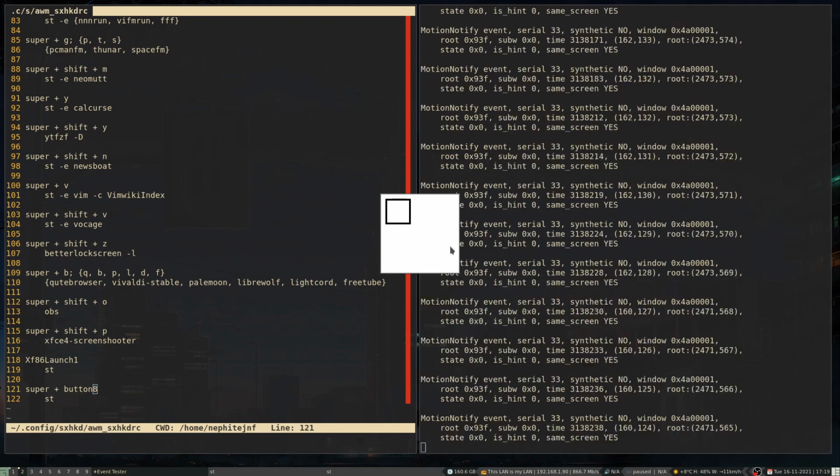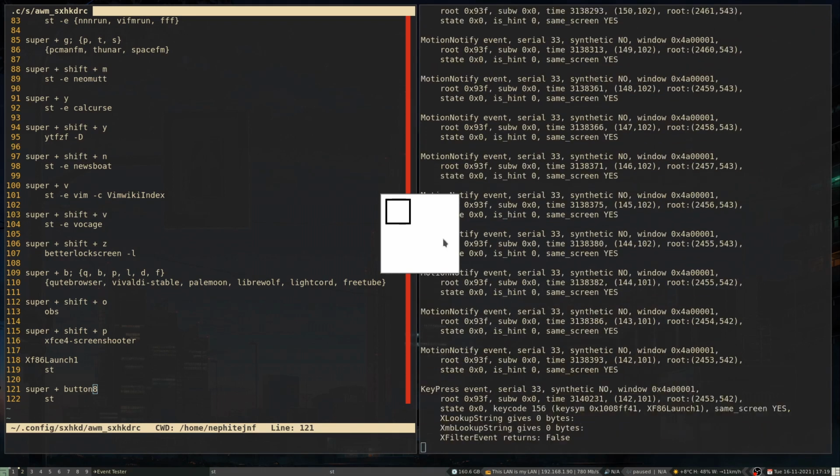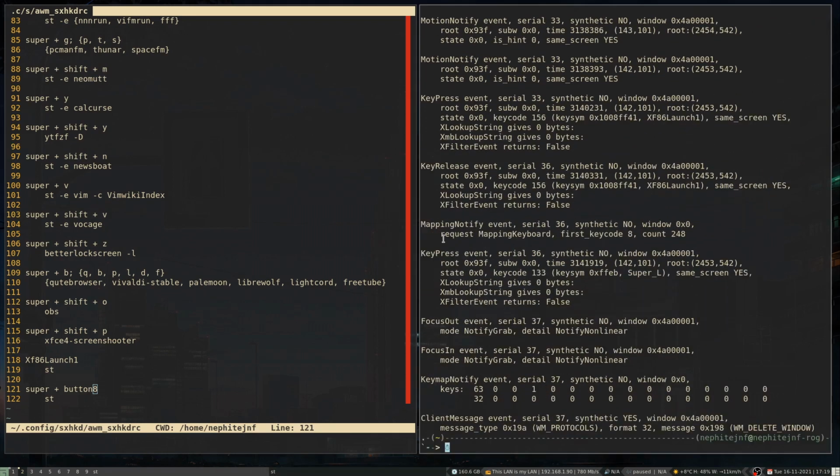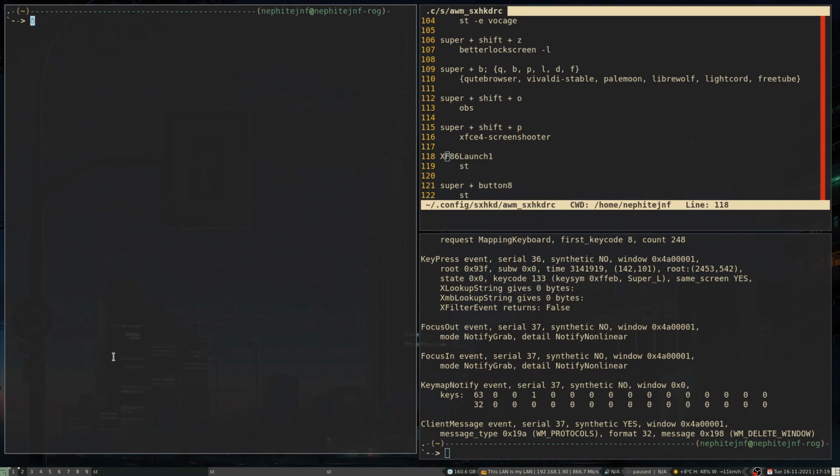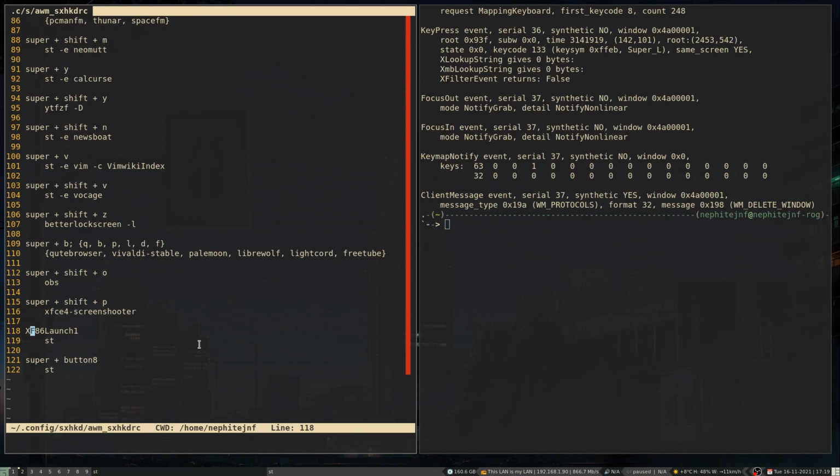okay, let me double check that I have that correct. Oh, I didn't capitalize the F, that's why. Okay, so now I can set it up, and now my special key basically does that. So that's basically the basic rundown of it.